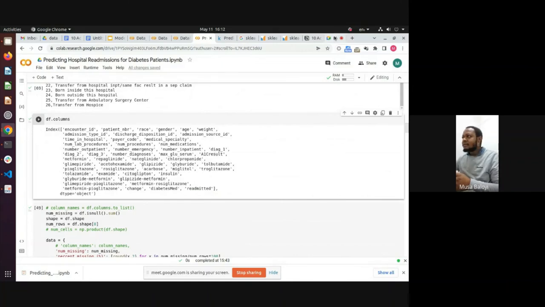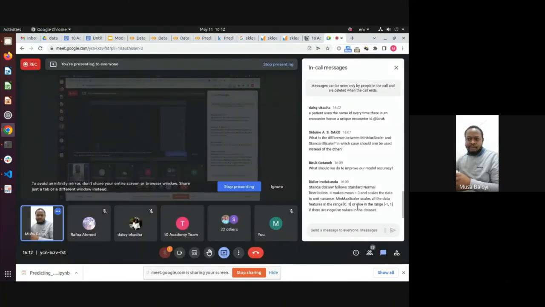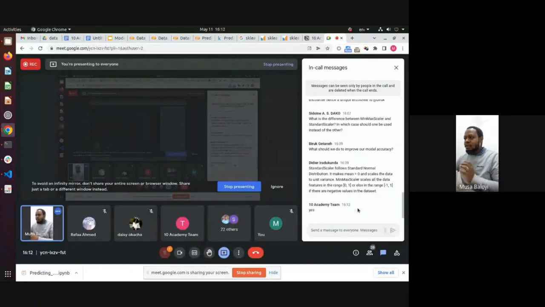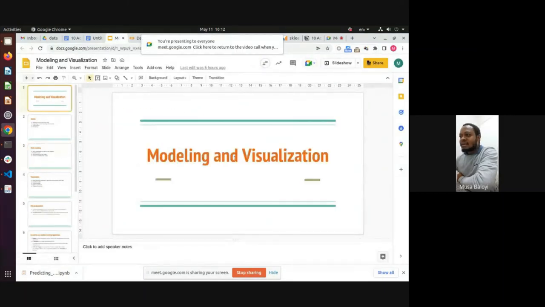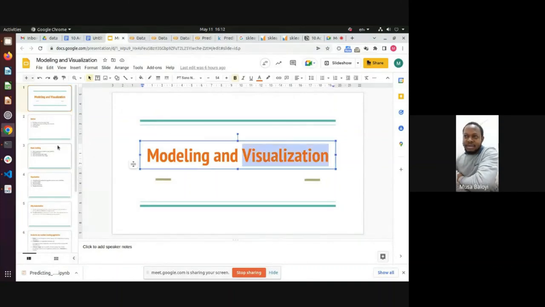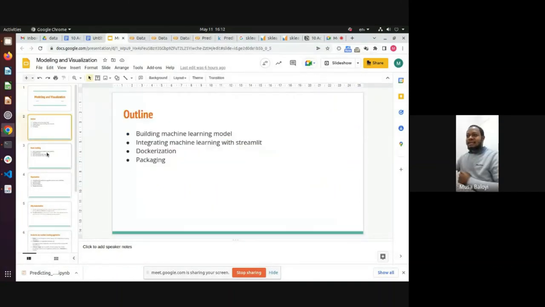Anastasia, are you there? I'm not sure if Anastasia is there, but what we're saying here, you see it says modeling and visualization. There is no visualization that we've done today. Here it actually says integrating machine learning with streams, sort of what we did in week zero, but in a bit more depth. So that will be for tomorrow, probably tomorrow afternoon. They'll share that information with you.